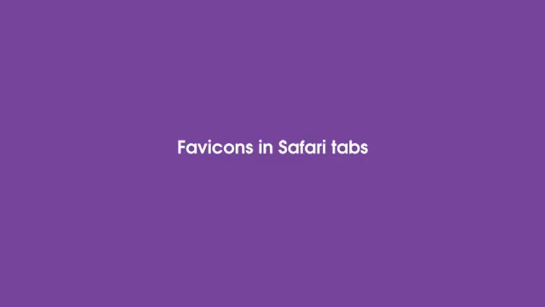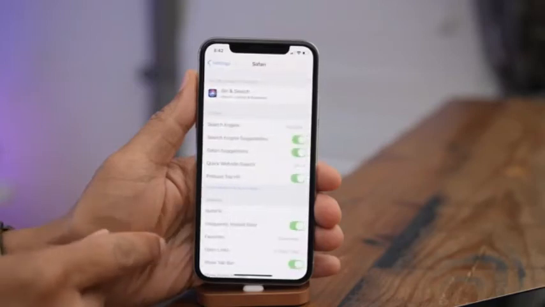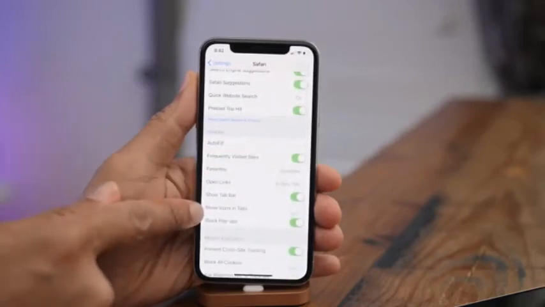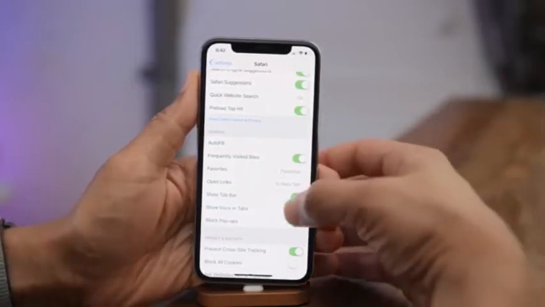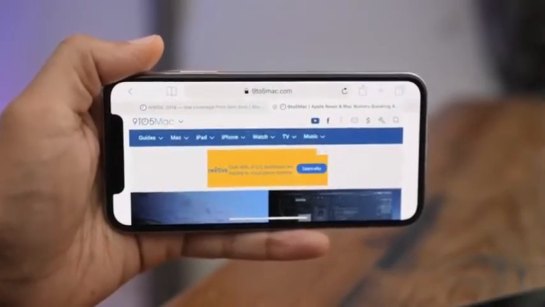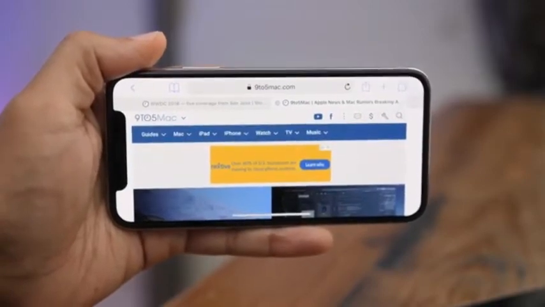This is probably one of my favorite iOS 12 features, and it's been a long time coming. You will now find favicons in your tabs in Safari. You can enable this directly from Safari Preferences, show icons in tabs, and when I enable that, notice what you see there in each tab, the little 9to5Mac favicon. All I can say is, finally.